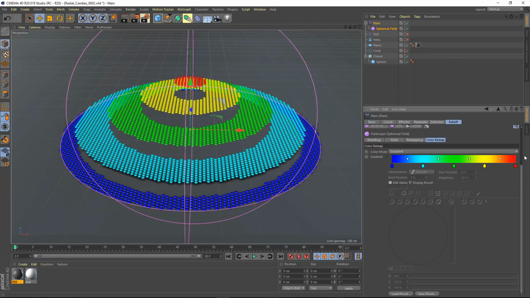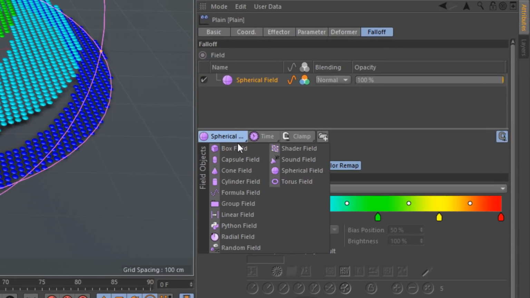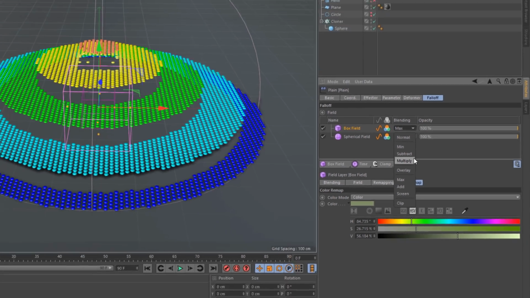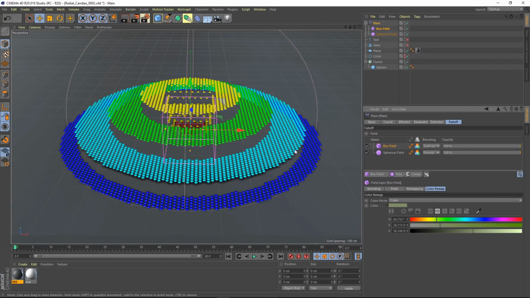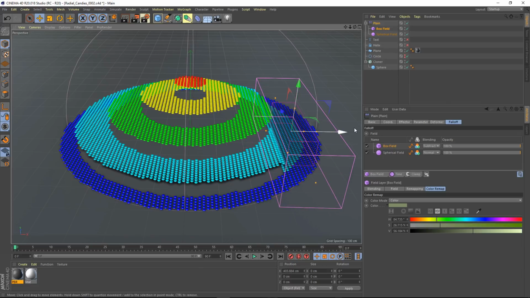One of the real powerful aspects of fields is that they can be layered together. So we can add a box field here and use typical image blending modes to choose how to combine these together. So we can subtract this box from the spherical field, and now you can see that we can create a complex effect that combines both of these fields.